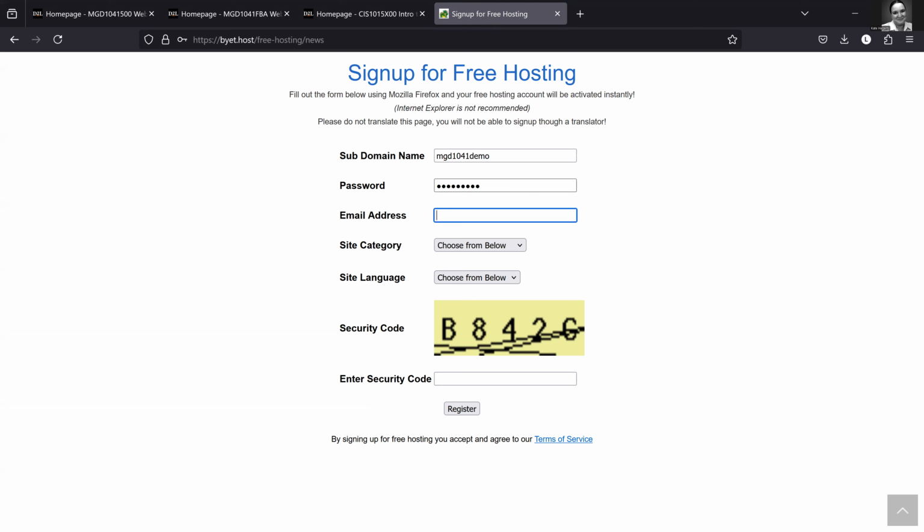For the email address, do put in a good email address. Yahoo or Gmail, either one will work. Site category, you can just put in personal. Site language, English.